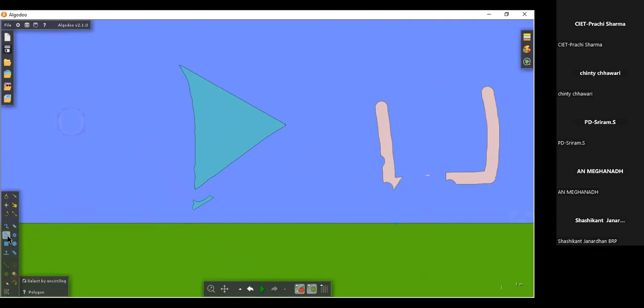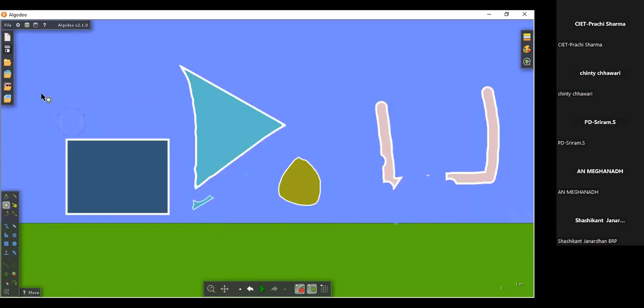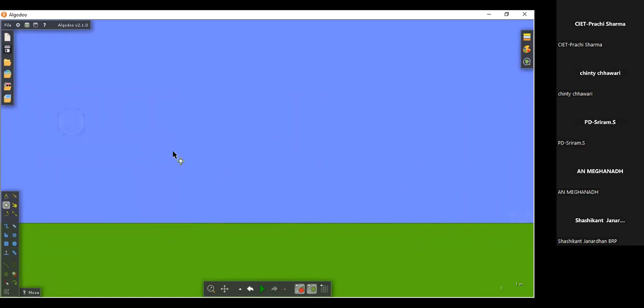Using the polygon, we can also create the box, square, and the sketch tool also does the work of the polygon, and other tools also. So if you want to select all the objects, we will use the move tool and select like this. And if you want to delete, you can delete it.